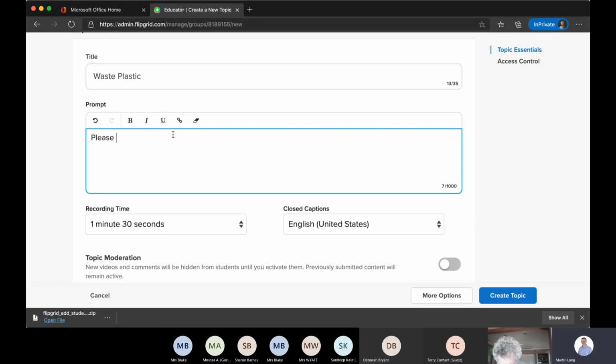So please share your ideas about how to reduce waste plastic in the world's oceans. And it can be as simple as that. It can be more detailed. You've got up to 1,000 characters to do that. You can link out to other websites.